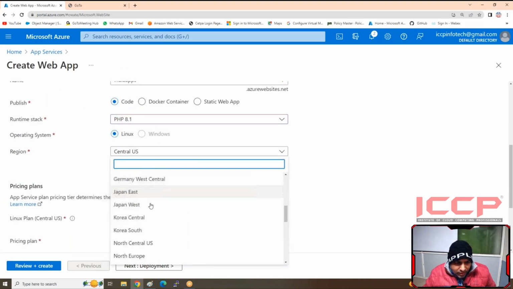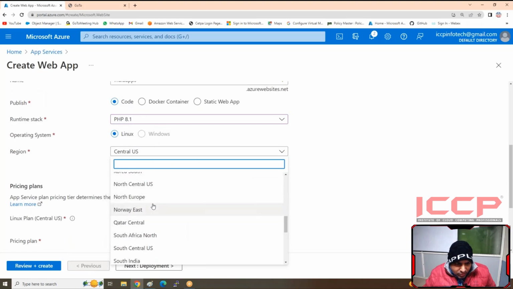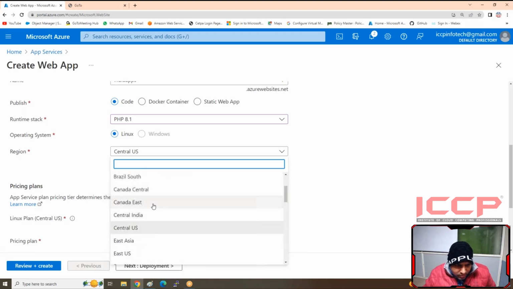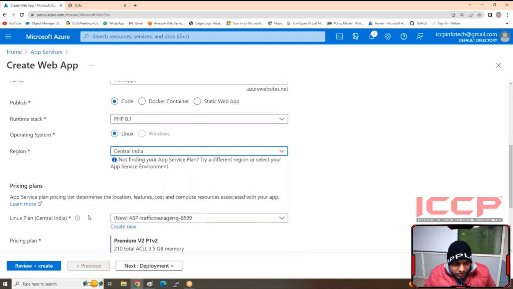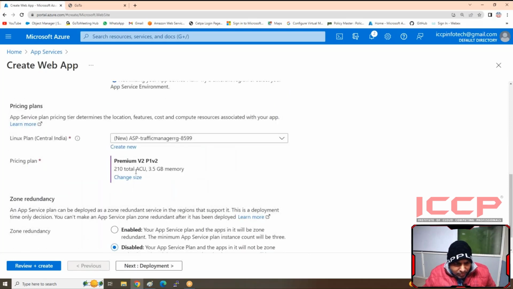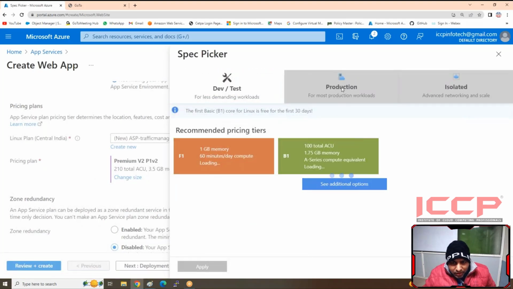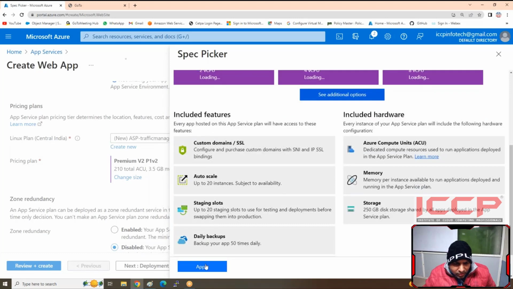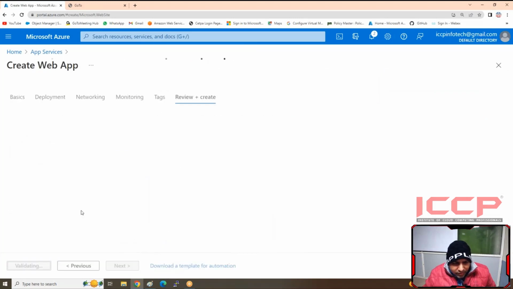Now I'm using Central India or North India, whatever you choose. Here I'm using the Central India location. Now I'm using the same tier size, and you can see this size, between 2 and 10 total, is supported by the traffic manager. Now review and create.